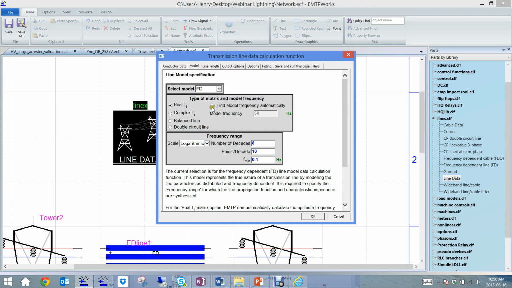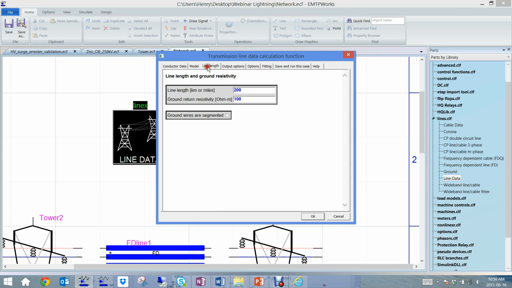But here, because it's a fast front transient, we have to specify ourselves the model frequency to have a good estimation. Okay, so I put here 100,000. Okay, so then the length of the line here, so it's the line which will be between two towers, so it's let's say 3 meters, so it's 0.3 in kilometers, and the ground return resistivity 100. That's a typical value. Some of you have a more precise value. In that case, it's good.